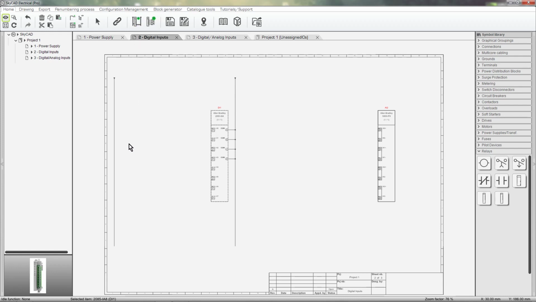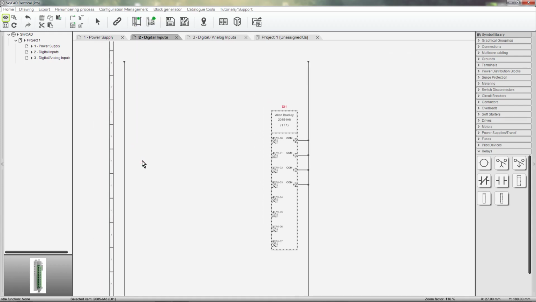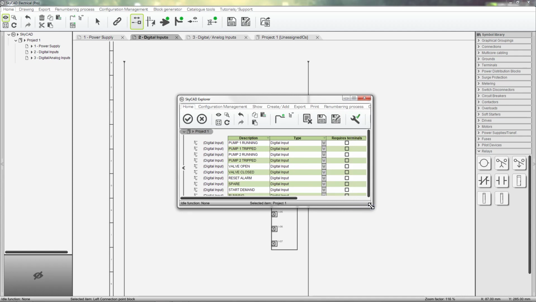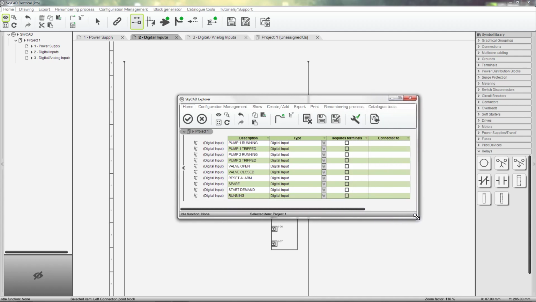Okay, now let's start assigning IOs. There are a few different ways to do it. One method is to select one of the channels on the module and select Assign IO to Channel. A window pops up displaying a list of all unassigned digital inputs. Select the IO you want. I'll take Pump 1 Running and click OK.